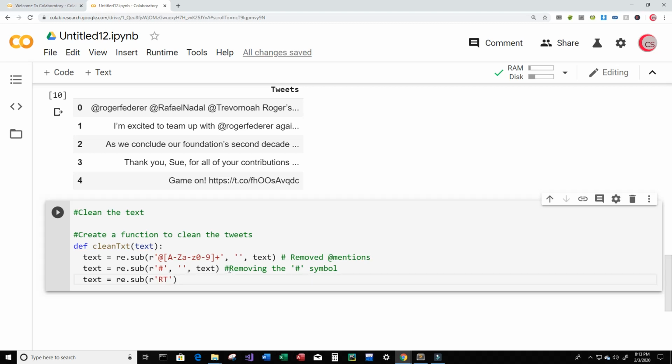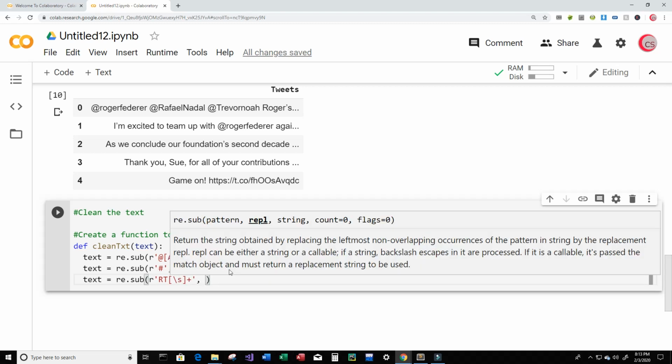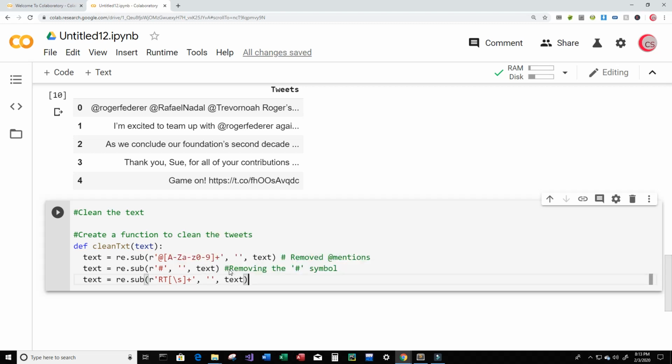Okay, next let's set text equal to re.sub, and we are going to remove RT from the text. So RT is retweets, I believe, in Twitter. So let's remove those, and we're going to remove these followed by one or more white spaces. So I could just put \s and then a plus sign. That should do it. And then empty string, and of course we input text. Okay, so again, this is removing RT.